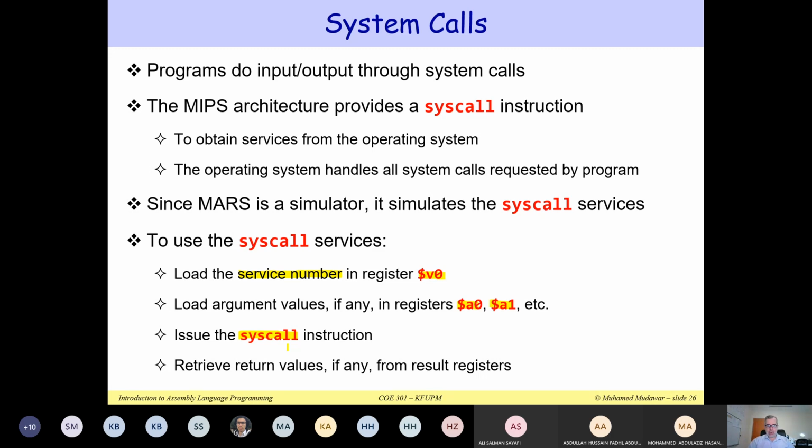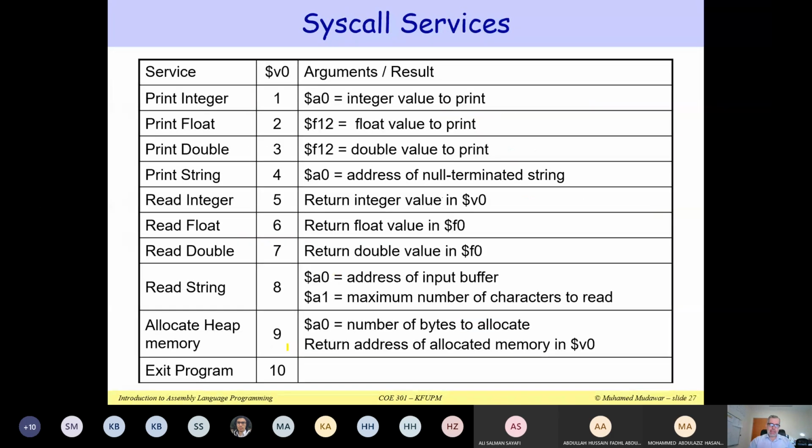Sometimes the system call instruction is going to return some results. If it returns results, it returns them in V0. Sometimes it returns two results, in V0 and V1, depending, of course, on the system call function or service that you are trying to obtain. Let us take a look at the system call services. I'm calling them services here, but these are really functions.